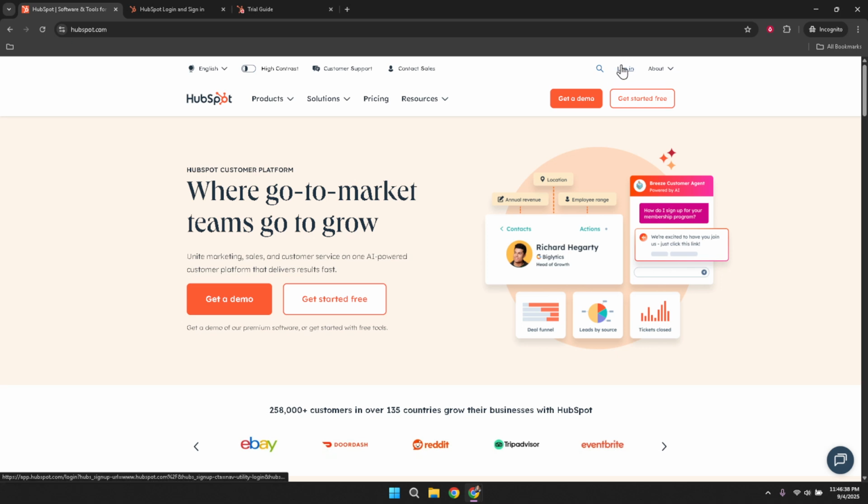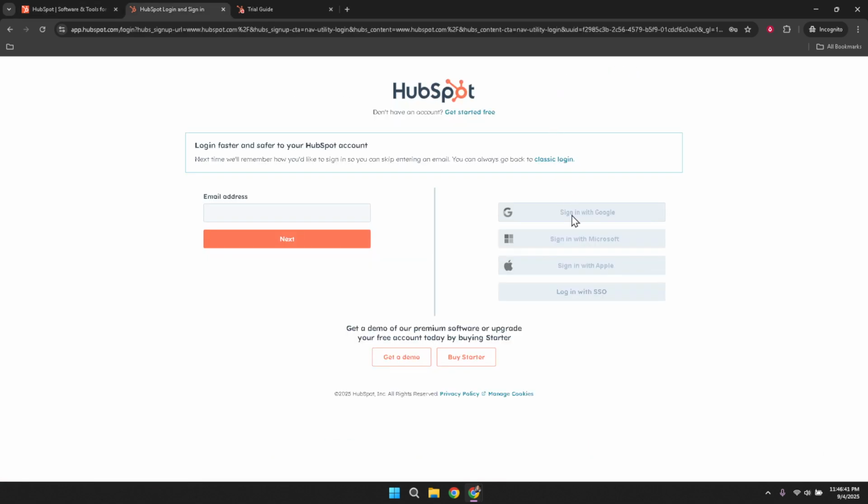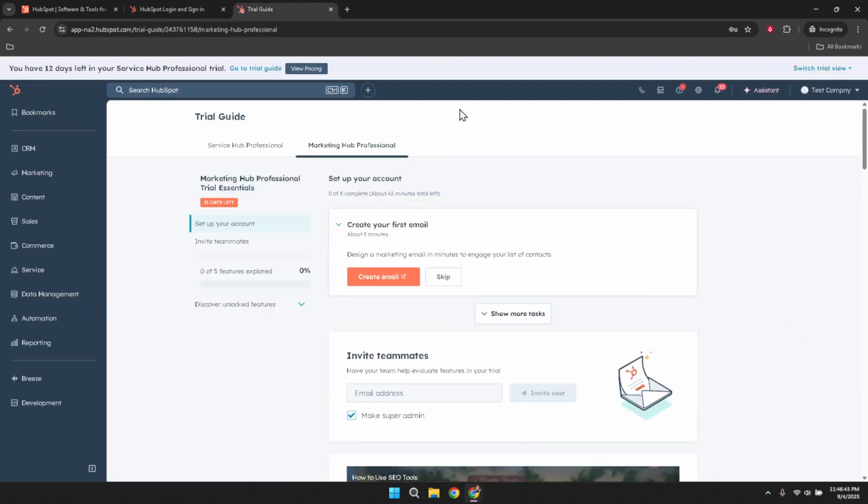Here you should see an option that says Sign in with Google. If you're using Google to manage your account, this is the most efficient way to access your HubSpot dashboard. Click on it and follow the prompts to select your Google account. Once you've successfully logged in, you'll find yourself on the HubSpot dashboard.